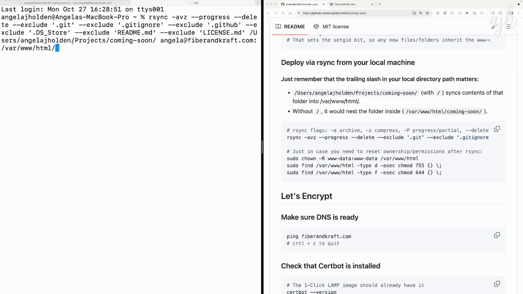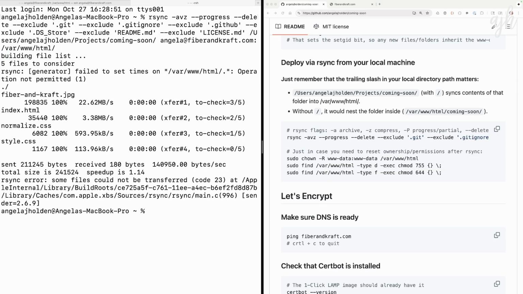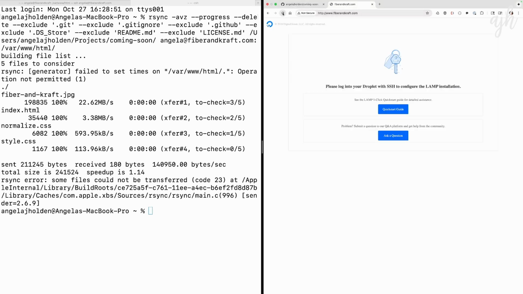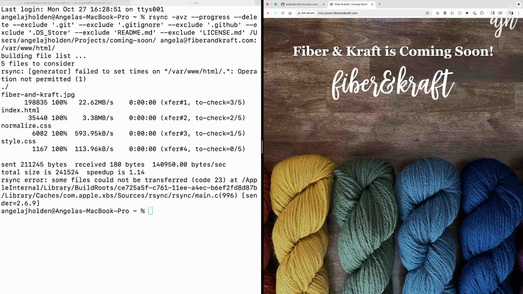So I have this copied in here. I'm just going to go ahead and hit enter. And it says here rsync error. Don't worry about any of this, because if the stuff got synced, it got deployed up to the remote, because we can see here it listed it all out. So if we come over here to our browser and we refresh the page, now we are seeing our landing page. So that means that our server is set up, our domain name is working. We can deploy our files from our local environment.